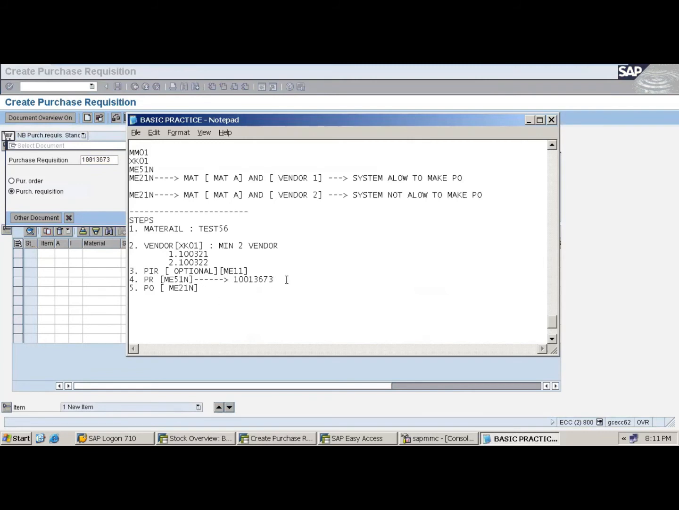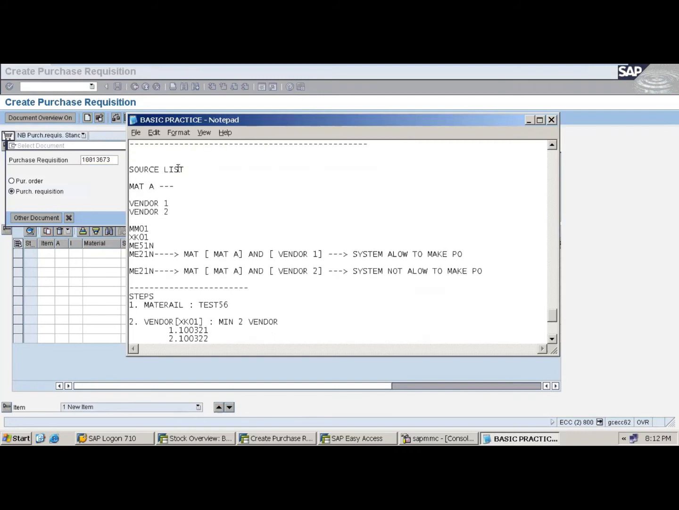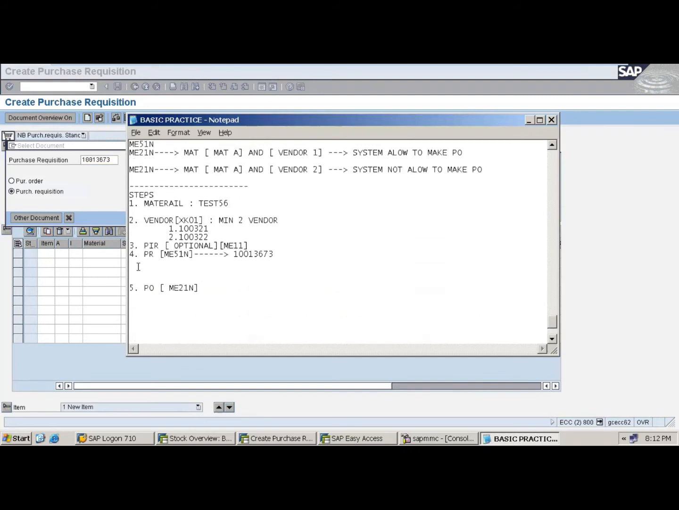Then before going to create the PO, here we are going to add the source list. Source list now. How to maintain the source list, or how to create the source list? Here it is important. There are two types of source list: one is the manual method, and the next is the generate method. I will explain the first one.